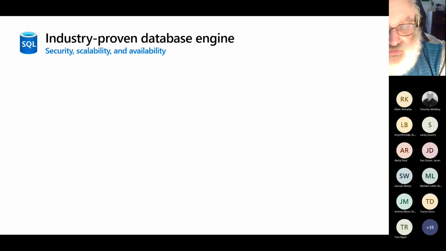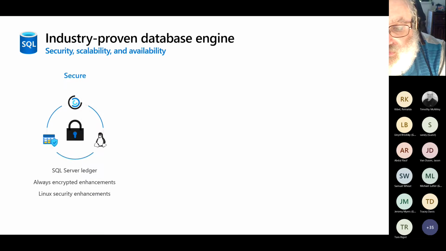The third part of the wheel of power is the engine, the meat and potatoes of SQL Server. And so we are always going to invest in this space. I'm just going to give you a flavor of what we're doing here. From a security perspective, we're going to talk about something called SQL Ledger in a second. We're going to enhance Always Encrypted. We've got Linux security enhancements we're doing. And we have other things in this space you'll see on the next slide.